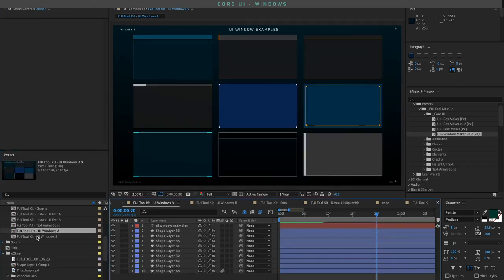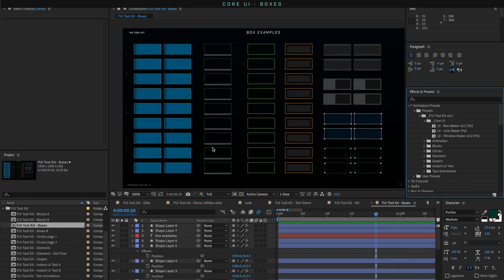So yeah, window maker, boring, but very powerful tool. Just like with windows and panels, boxes feature heavily in loads of UIs, and it's something that I use in mine. And that's where the box maker preset comes in, which you can access from here. Before we go into it, let's have a look at some of the different designs you can make.